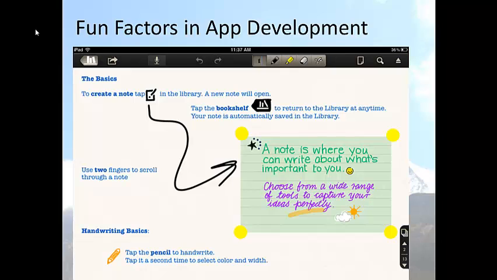Let's talk about the fun factor in app development first. Everybody knows that the user's enjoyment is very important to the success of a software. But how can we add the fun factor in a mobile app? According to my experience, two strategies are very useful. The first one is you want to make the user interface design more colorful, more interactive.